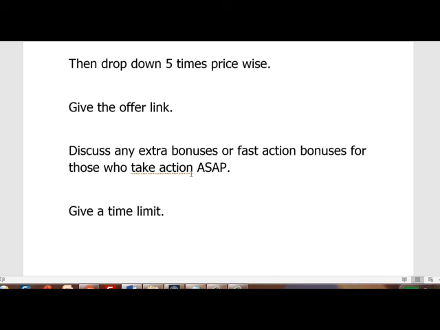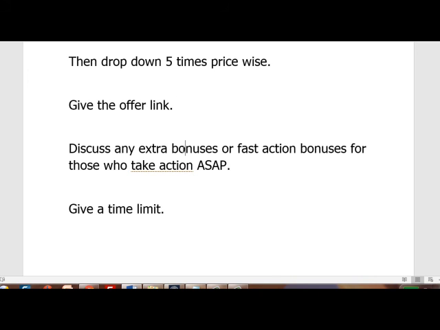And then once you're done with that, as people are clicking the link and all that, you're still going to get people that are not sure. They're not sure if it's going to be enough for them. So what you can do at that point is discuss any extra bonuses or fast action bonuses for those who take action immediately, or ASAP, as soon as possible. So you could say, well, for those of you who immediately take action today, for the first 20, you'll get access to this. And make sure that you give a time limit.